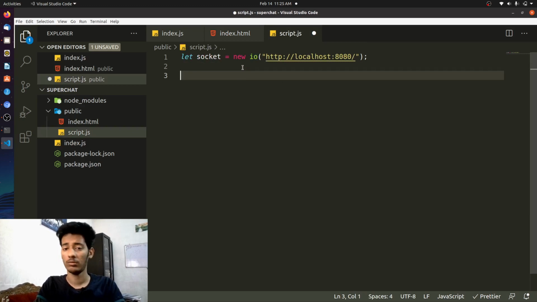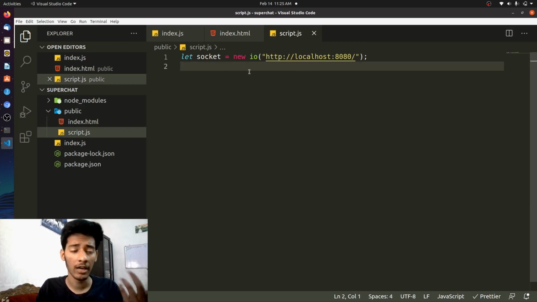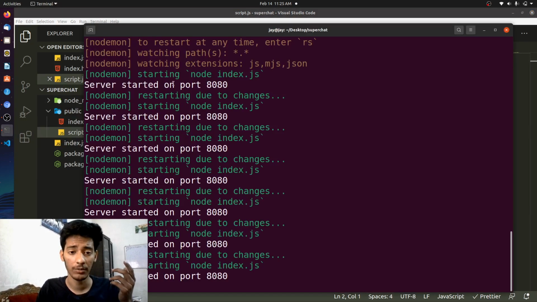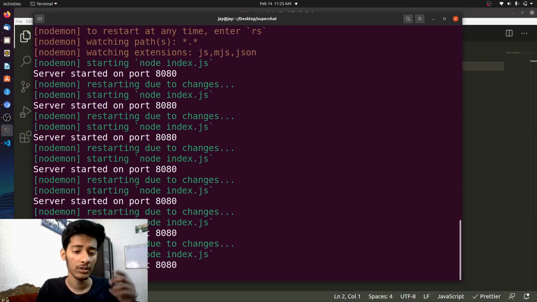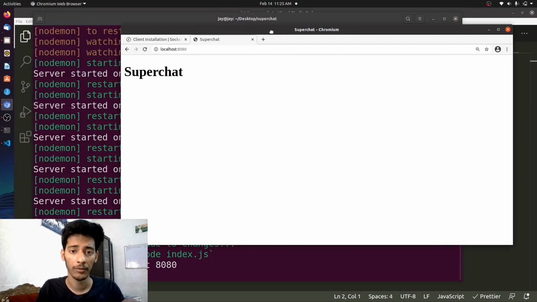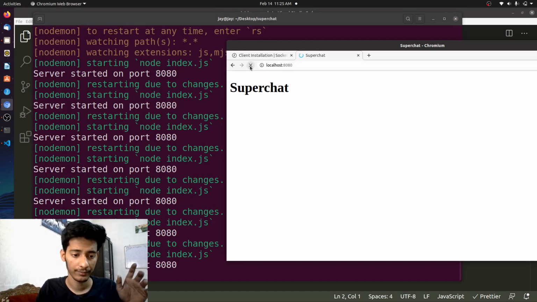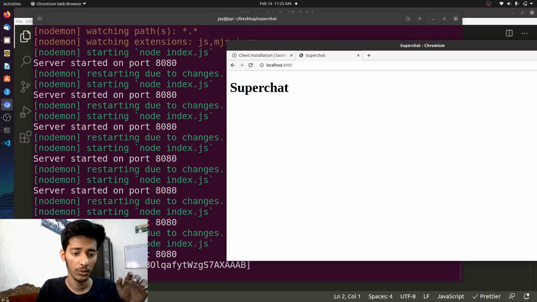Now whenever we run our project, it will try to make a connection. Let me demonstrate that to you. You can see this is our server, this is the front end, and let's try to refresh our front end. You can see new user connected, and this is the connection ID. It's that simple to make a connection between the front end and the back end. We have made a successful connection between them.